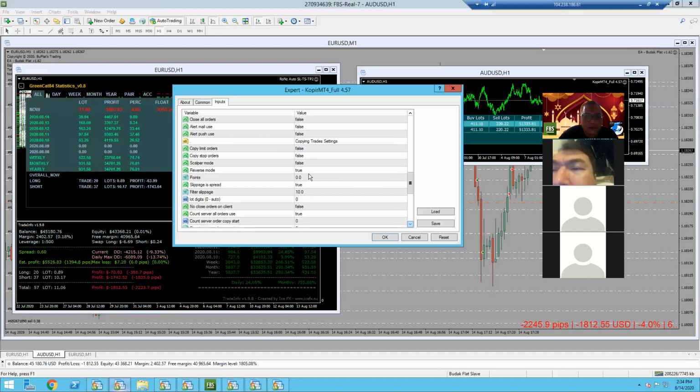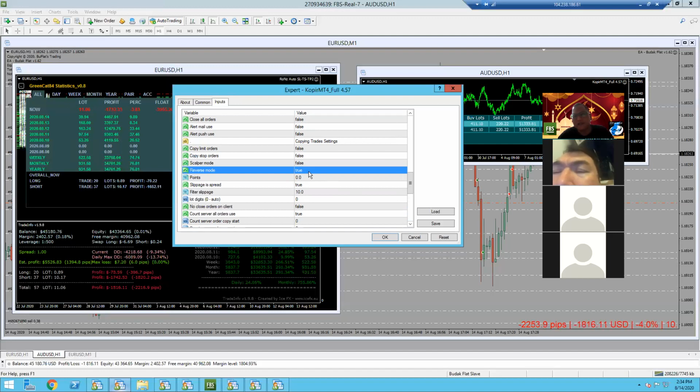This is where the magic happens. Reverse copy. So when the master account is in a trend, going against the market direction, the slave account is going to copy and follow the trend. Everyone clear on this, right? You have all already experienced the copy reverse, right?